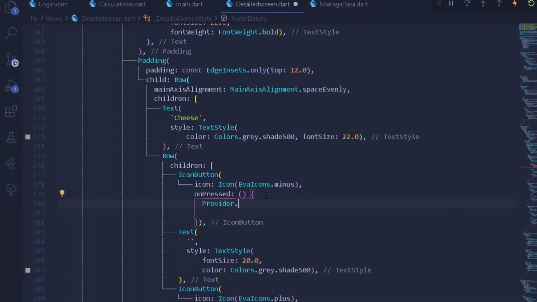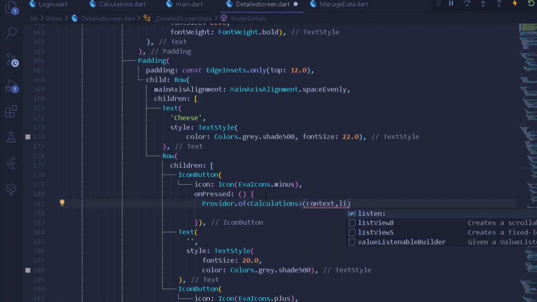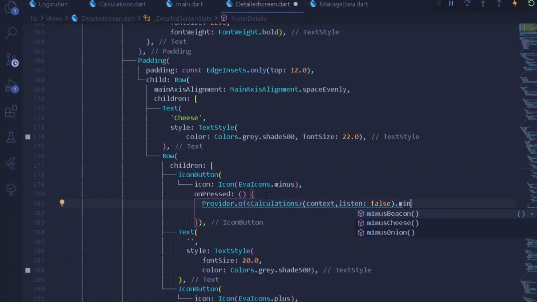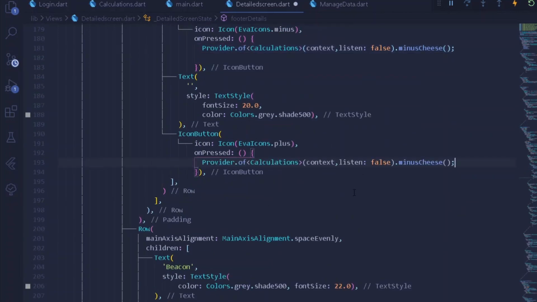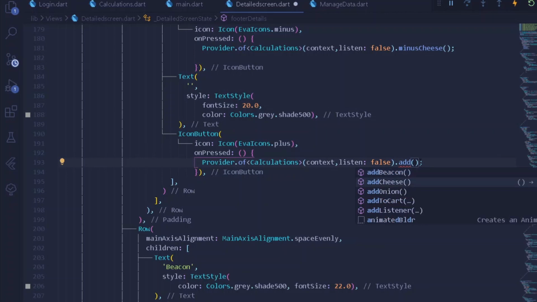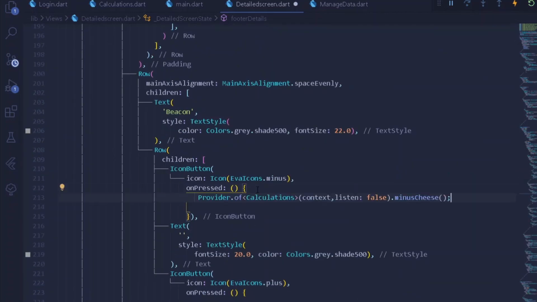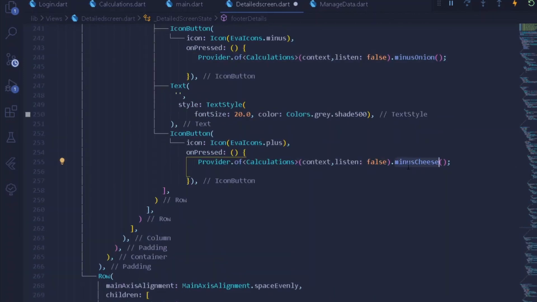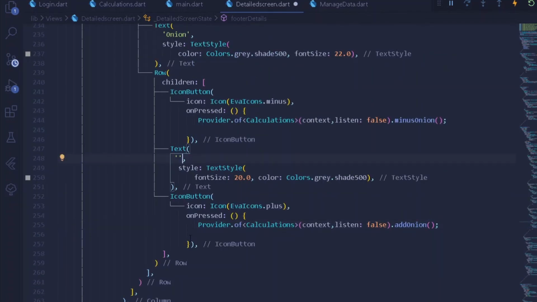For that I can simply add provider, and from our calculations let's have our method for subtracting the value of our cheese. Here I will simply write false, and from here I will write minus cheese. Once we have done this, we can simply copy it from here, paste it here, but here let's have add cheese. Come down here, and under this add bacon, minus onion and minus, alright, add onion. I am quite confused. Once we have done this, we shall be assigning the value of the text as well.